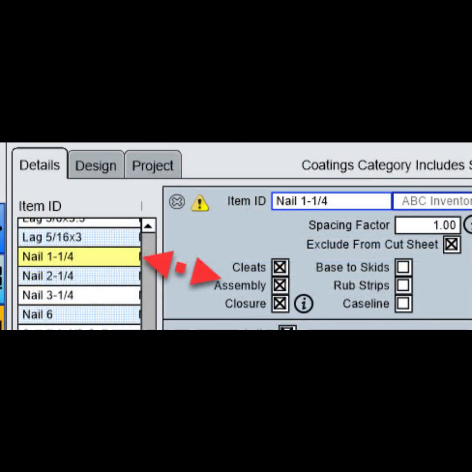For example, you might use the selected nail as a cleat fastener, as well as to connect the sides, ends, and top together. You may not want to use this fastener to nail your base material to your skids, or your skids to rubbing strips if you apply them. Cleat fasteners are used to attach your lumber to the panels, whether the panels are lumber or plywood.